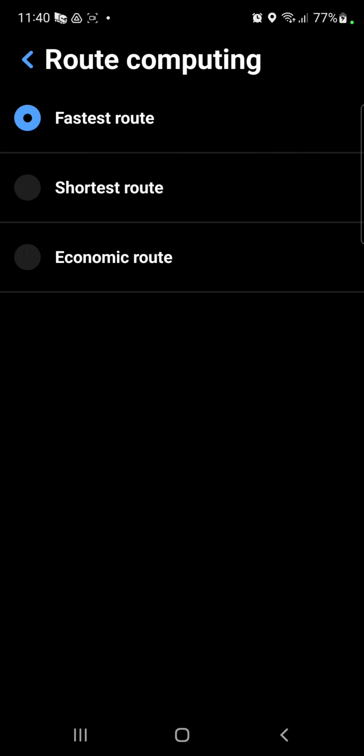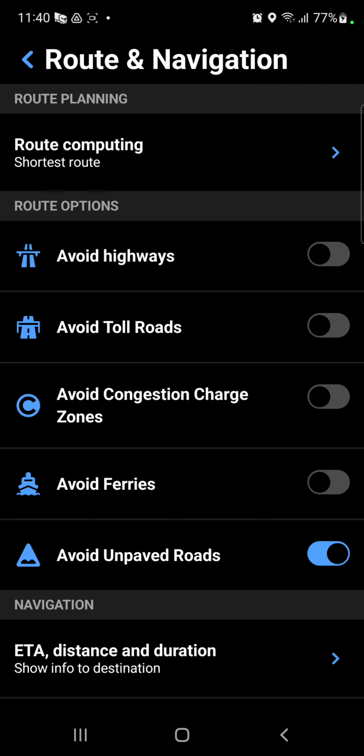Click that and you can select three options: the fastest route, the shortest route and the economic route. And just select one and click that. For example, the shortest route. Click that and done.